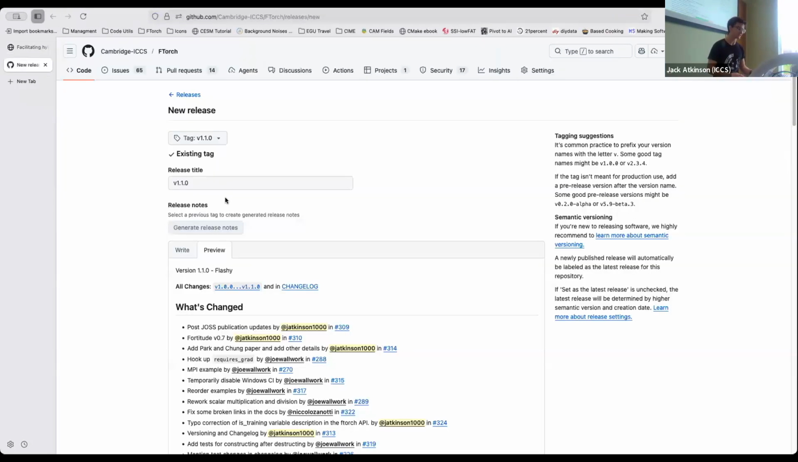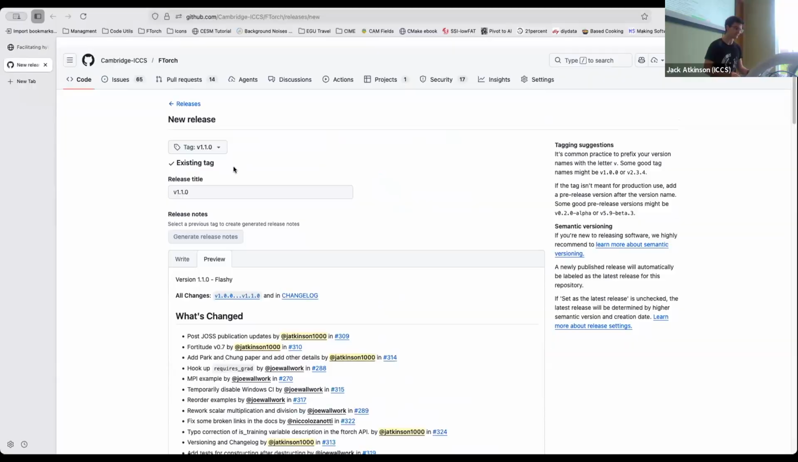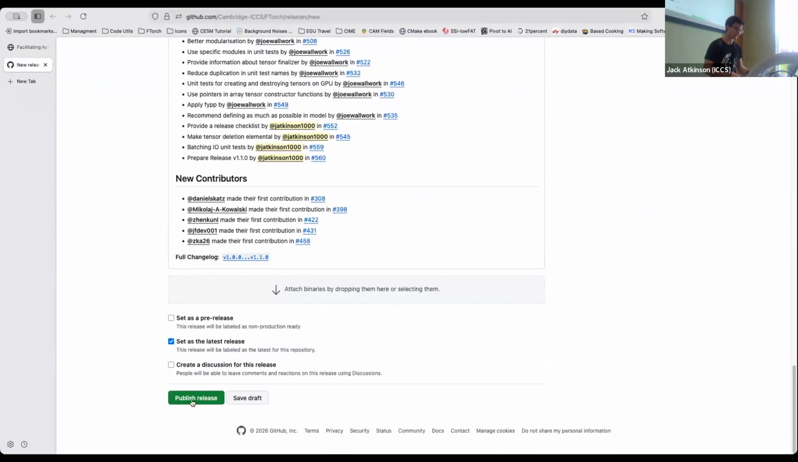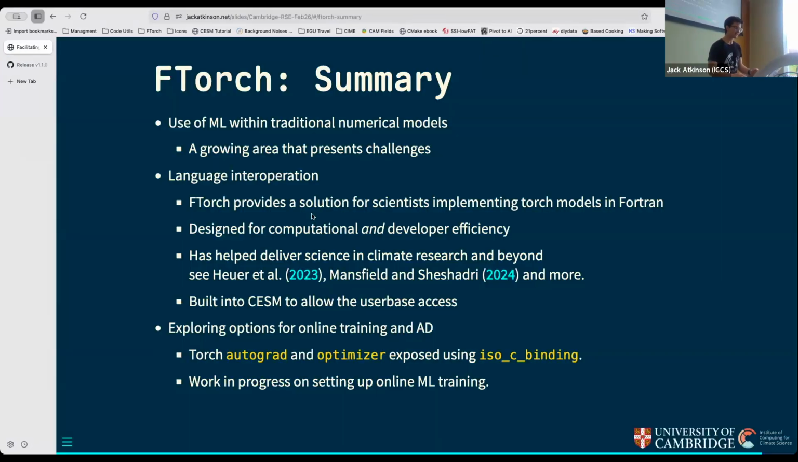There's no children or animals, just live demonstrations. But hopefully you are all invited to the release party of version 1.1. If we go ahead, there we go, 1.1.